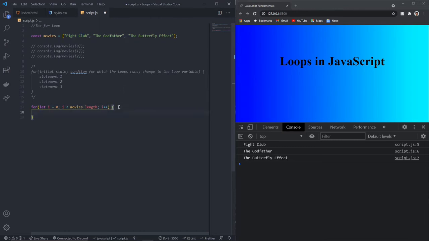Now I open a code block and I simply say console.log movies of i. So now when this for loop runs, it will print each individual element inside the movies array to the console. Let's save this and see what happens. We do get Fight Club, The Godfather, and The Butterfly Effect, all in the correct order of movies. Let's review this code once.